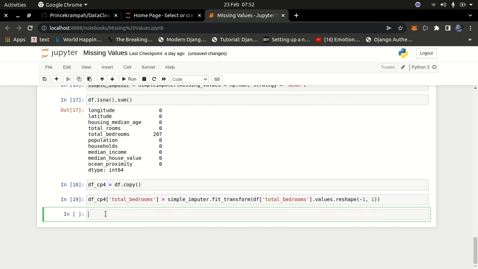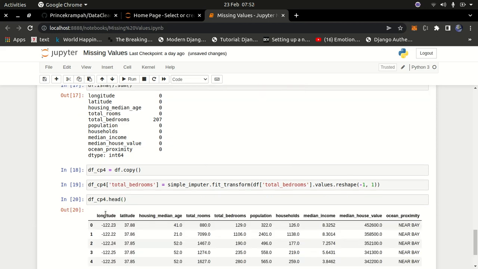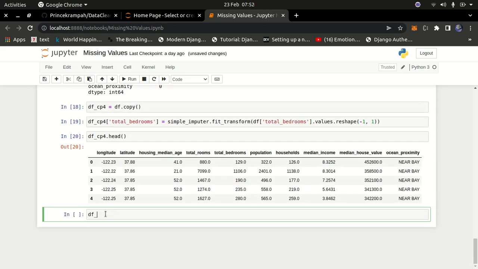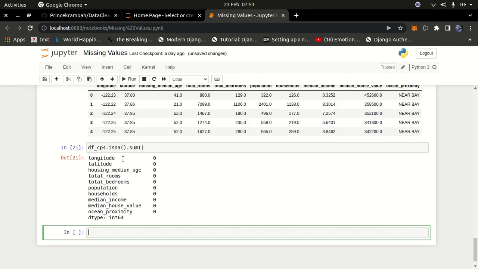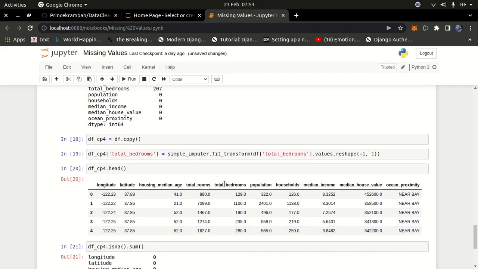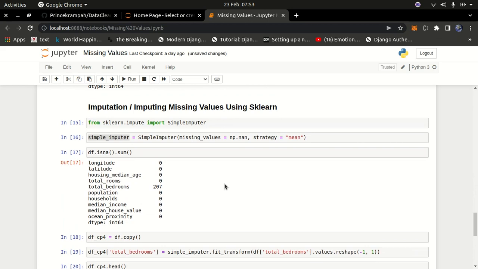So once I have that done, and I do df_cp4.head(), you can see we have that data frame right there. I can do df_cp4.isna().sum() to see if you have any missing values, and you can see we have no missing values. All the missing values have been replaced by the mean of the total_bedrooms column, because the strategy that you're using for simple imputer is just the mean strategy. You can also use the other statistical methods. You can research more about which one to use on Google; just search for sklearn imputer and read more about it.